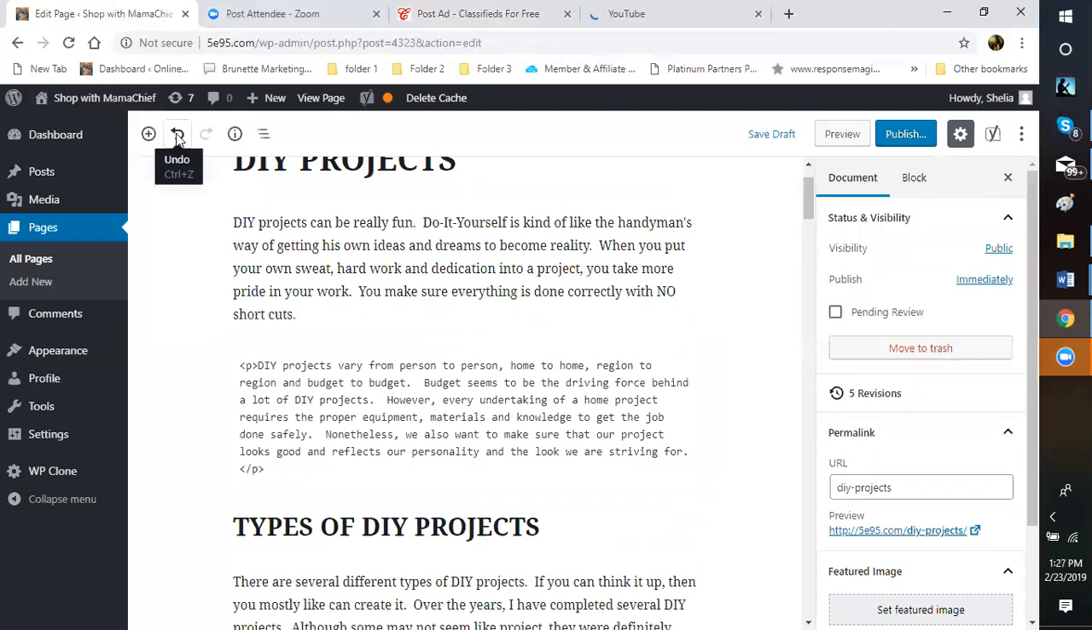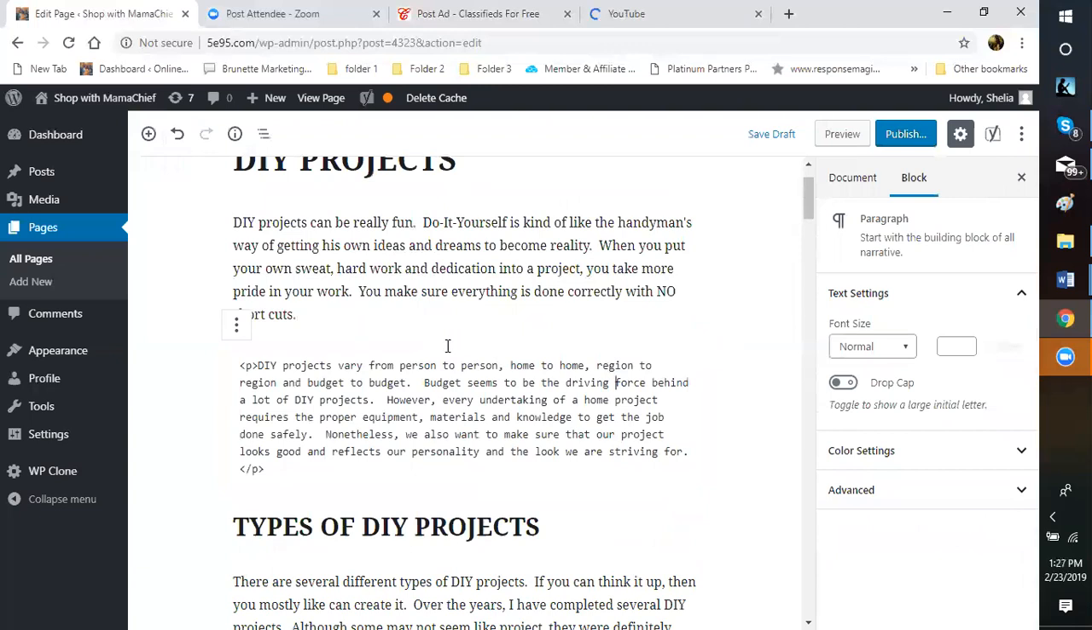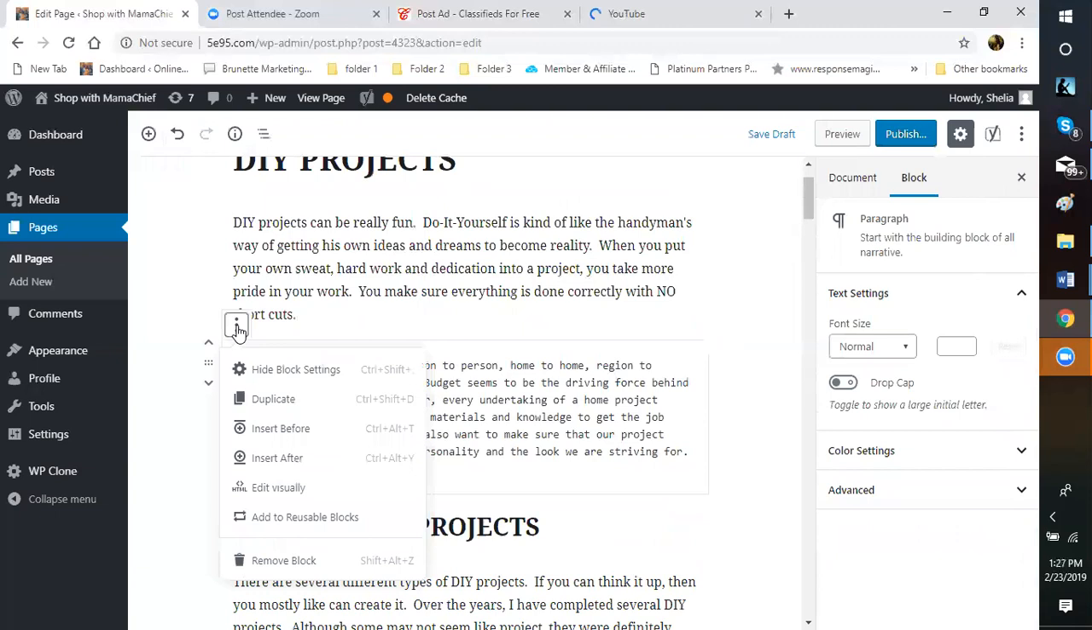Change it. It won't do that. Change my code block to HTML code. I got to get rid of that.